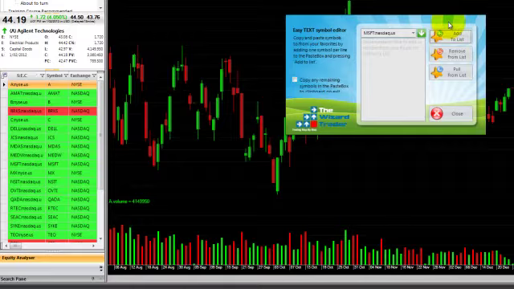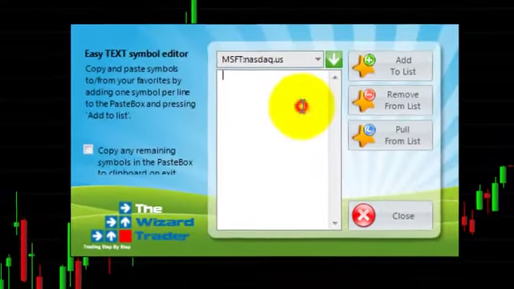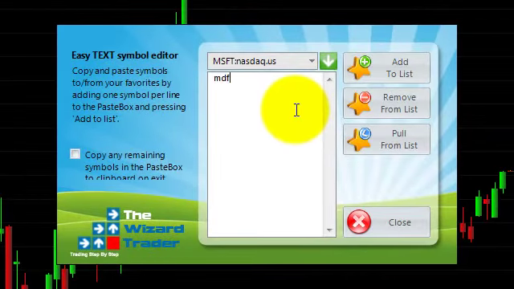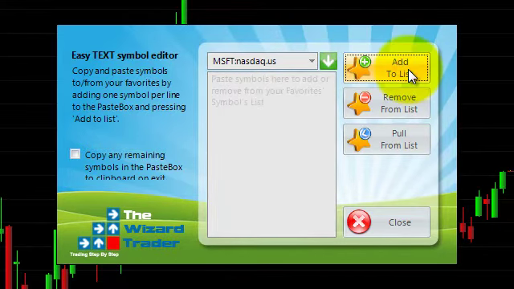Occasionally, the same symbol can exist in different exchanges. To handle this, BlastChart allows you to specify which exchange the symbol resides in by using the format of symbol, exchange. As with the case of MDF, it appears in both the Amex and New York exchanges. I want to watch only the New York stock, so I'll type in MDF, NYSE and add it to my favorites. BlastChart is also smart enough not to add duplicate symbols to the same favorites list.